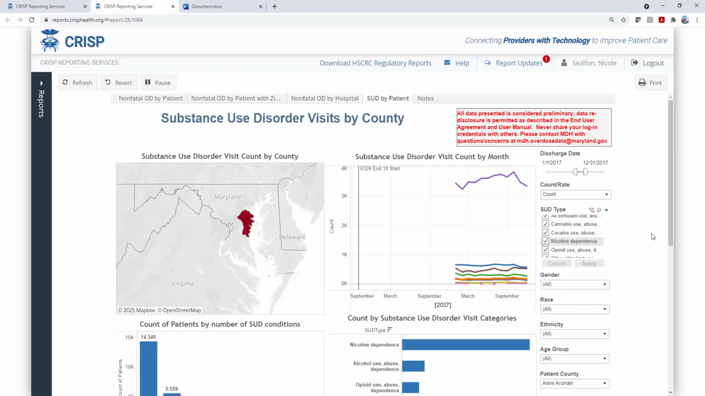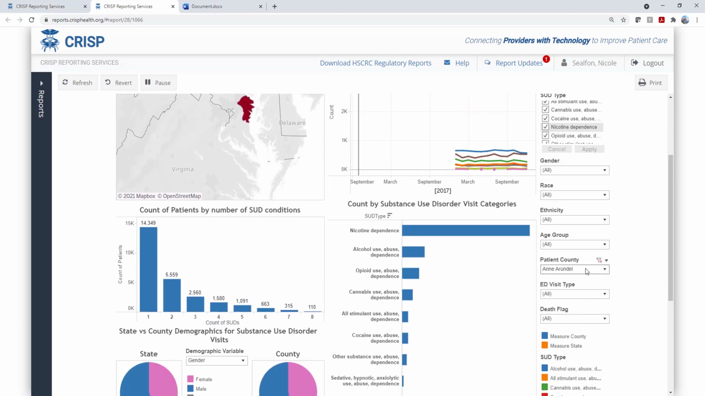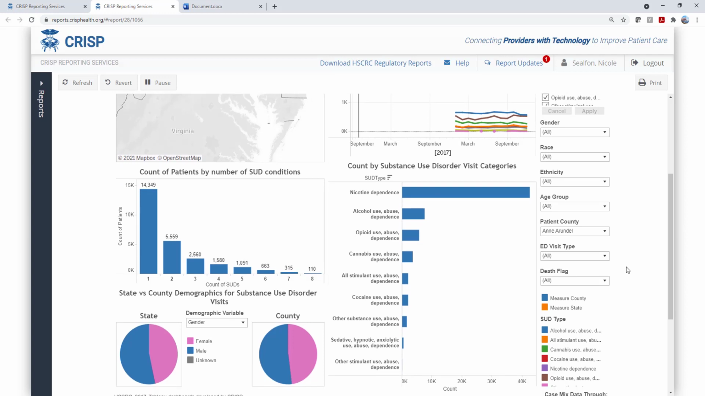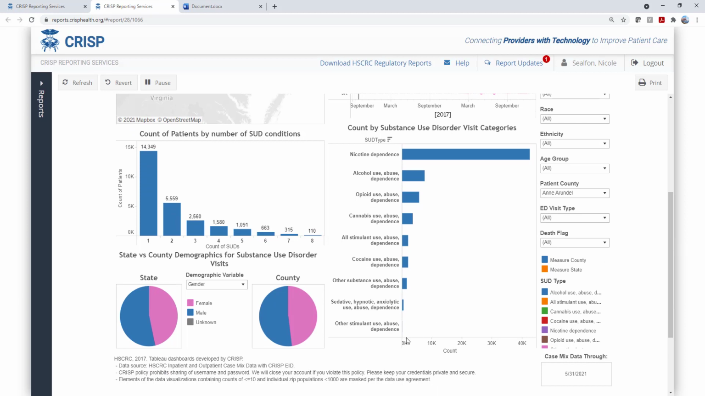To answer the first part of this question, you're going to select 2017, the count, all SUD types, Anne Arundel County, and then you should see this as your results. Nicotine is the highest, but if we eliminated nicotine out, we still see alcohol, opioids, and cannabis are the highest among all substances when it's distributed between male and females compared to the state.